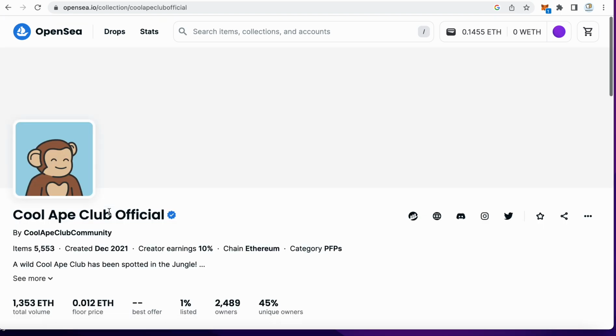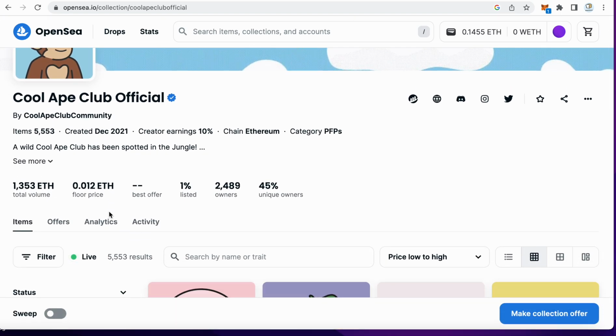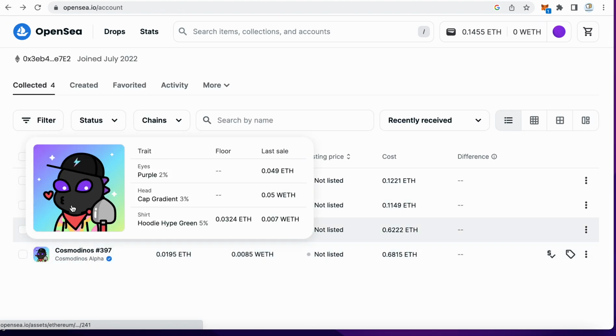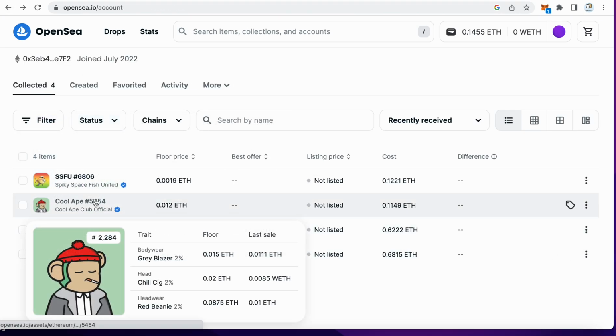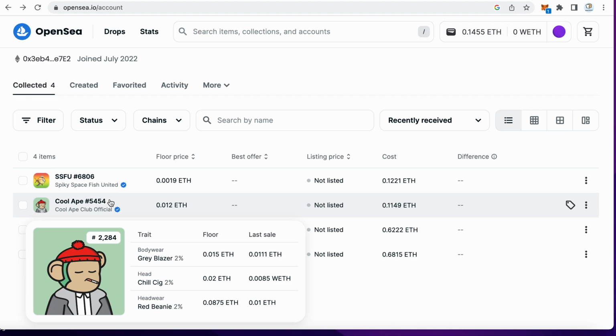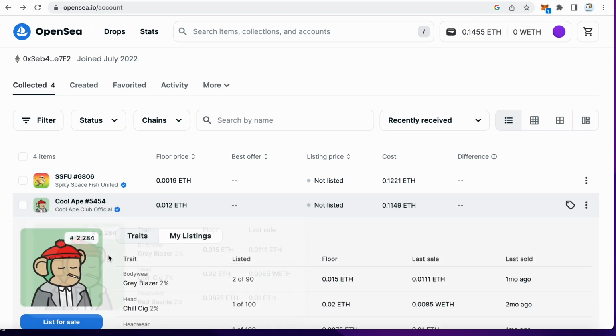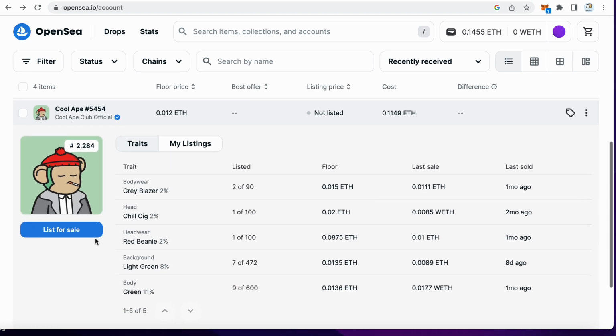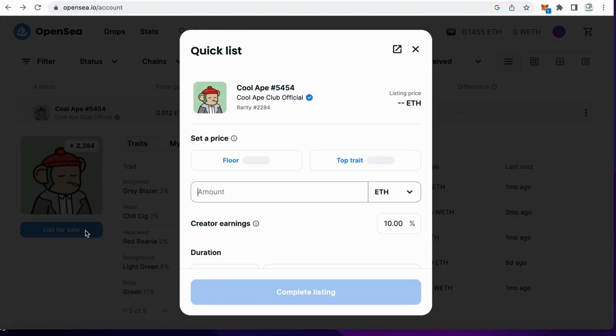We click on this cool ape. I haven't looked at some of these NFTs in a while. All right. Oh, I got to go back. Well, first of all, before I list something, you used to have to go to the collection and see what the floor price is. But now if you hover over it, it'll show all your traits here and what the floor price is for items with that trait, what they were last sold at, the collection floor.